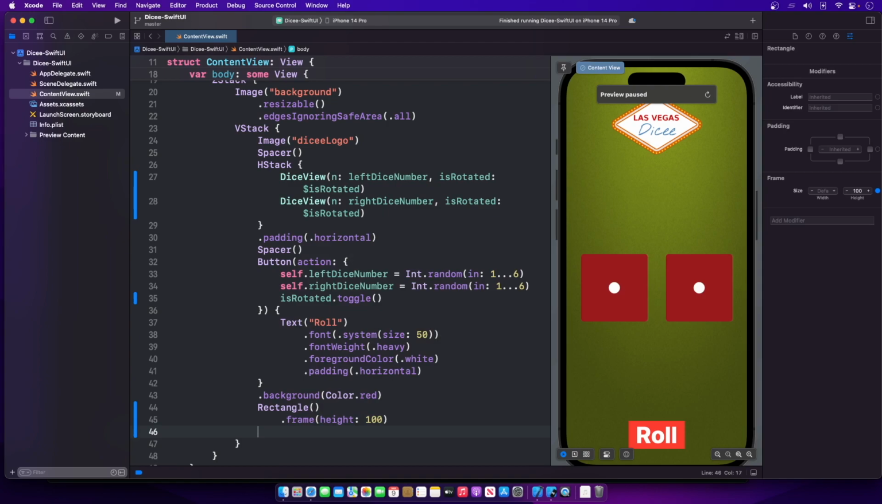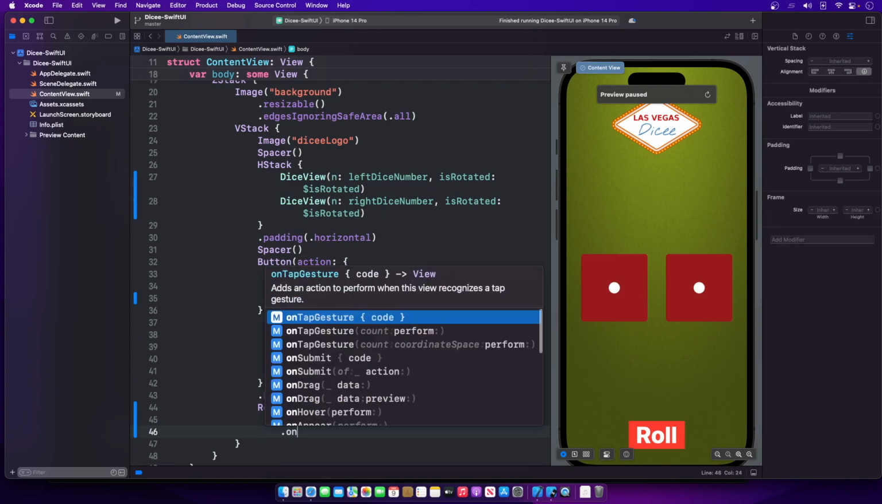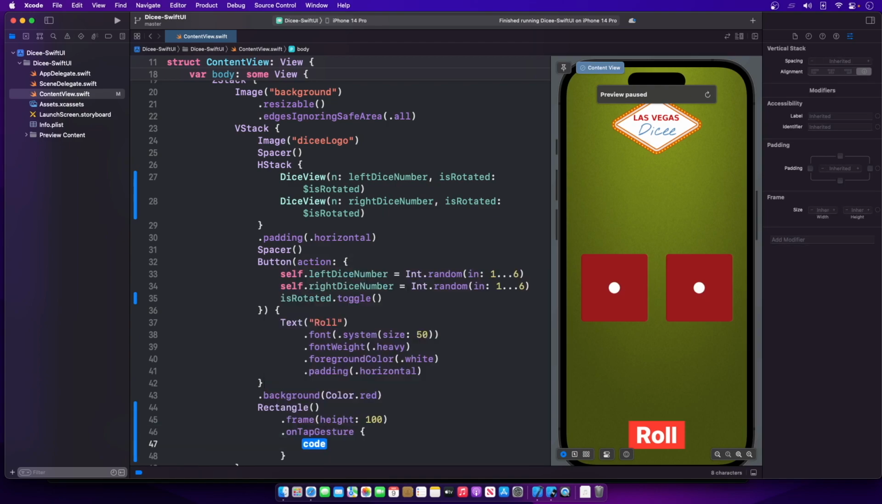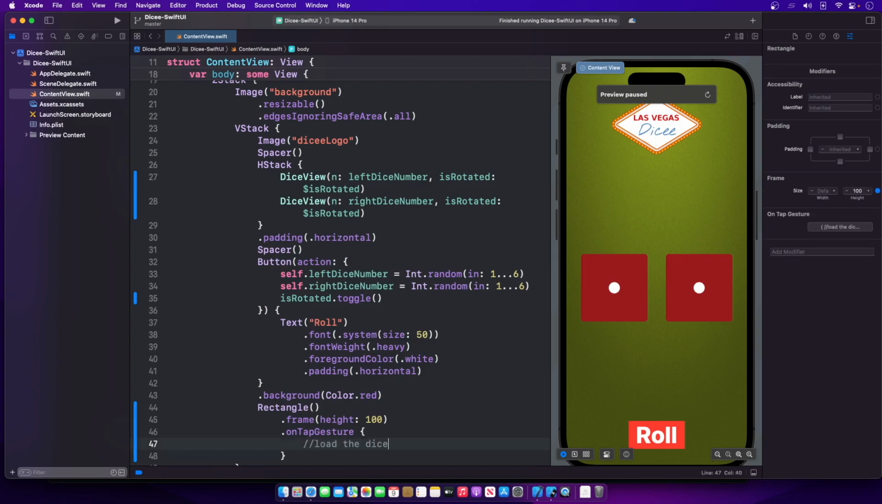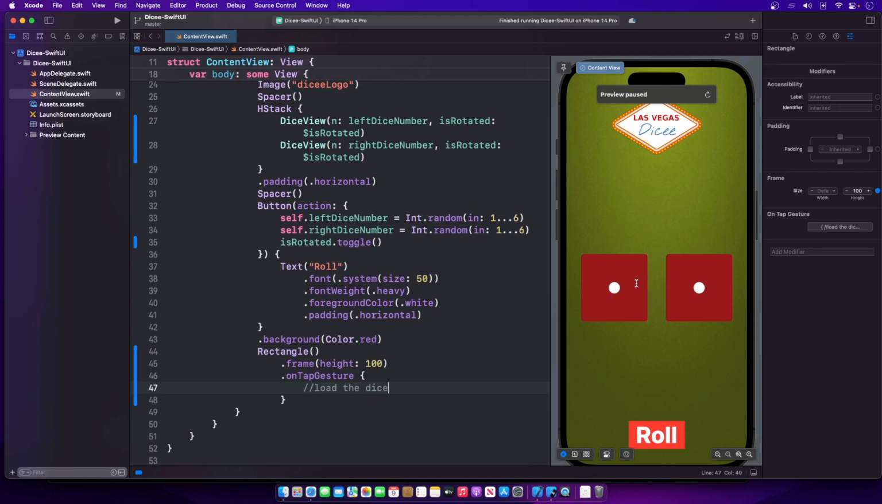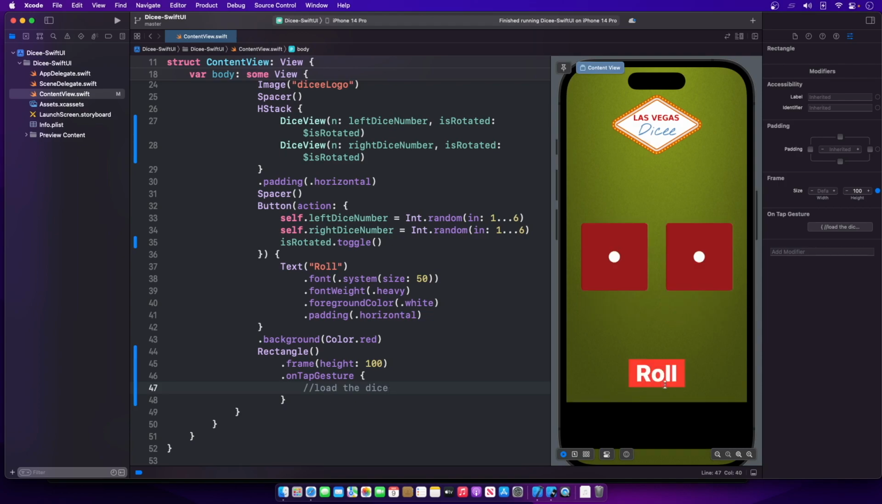And on tap gesture, what we're going to do is basically load the dice. And the way we're going to do this is, once it clicks, we're going to quote unquote load the dice, and then you roll it, and then it'll unload the dice or make the dice fair again. All right, so it's going to be this black area right here, and we can leave it like this.